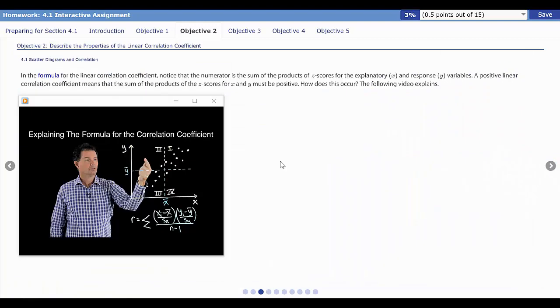Another type of video that exists in the interactive assignment is a so-called lightboard video. The lightboard videos are done by me, and they are used to explain statistical concepts to you. Pay particular attention to these types of videos as they lay out very important statistical concepts that you need to understand.